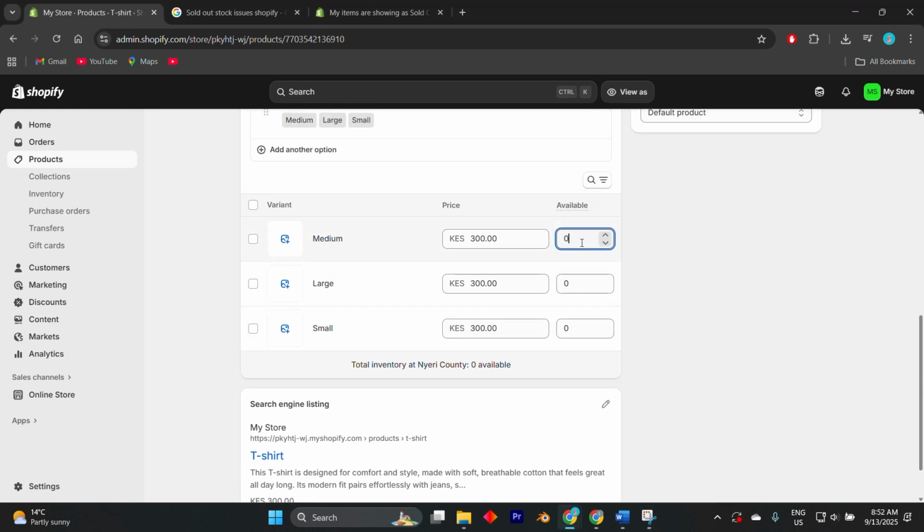Many times, stock is available in one location but not linked to your online store channel, so the product displays as unavailable. Assigning stock to the right sales channel will immediately fix the issue.